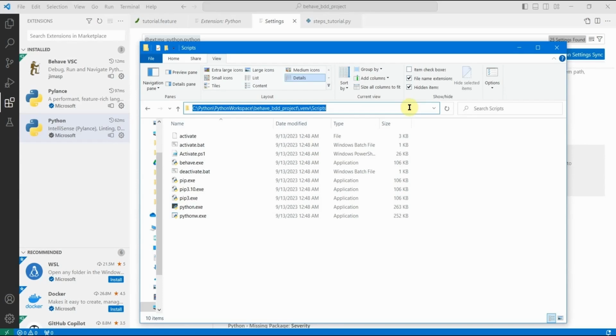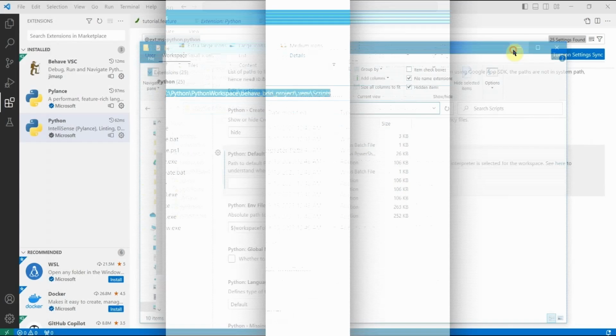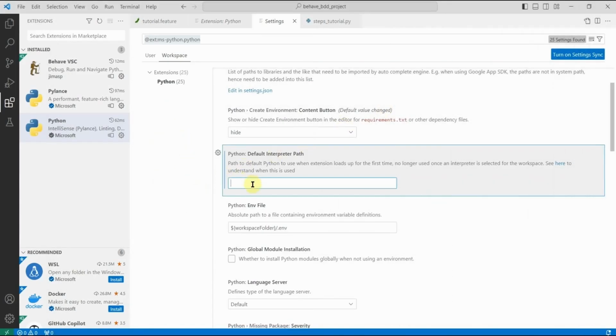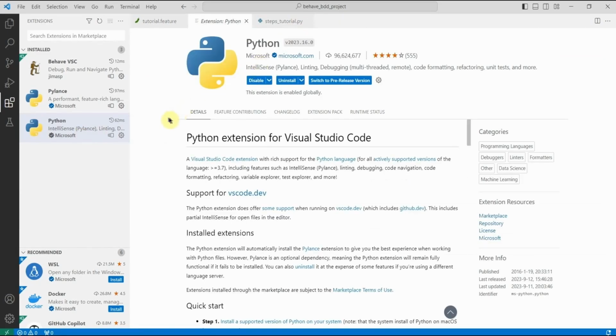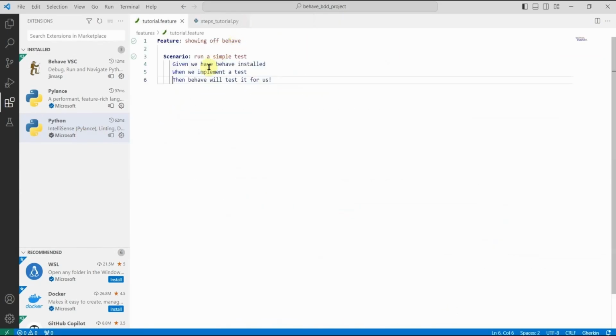So let me copy this whole thing, minimize this, go back to our Visual Studio Code, and paste it here. And we will put python.exe. So this is the setting you need to do to set your virtual environment's Python for this project. You have to set it in the workspace option for the Python extension. Let me close this. All our settings are done now. We can also close this one, and we are in our tutorial.feature.